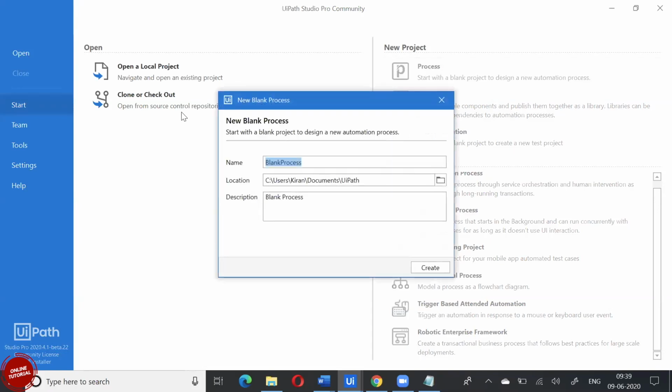It will ask you two things: the name of your project and the description. Name-wise, I'll say my first project. Your project name should be without spaces. It cannot have any space. If I keep some space and type, it will not allow me to create it.